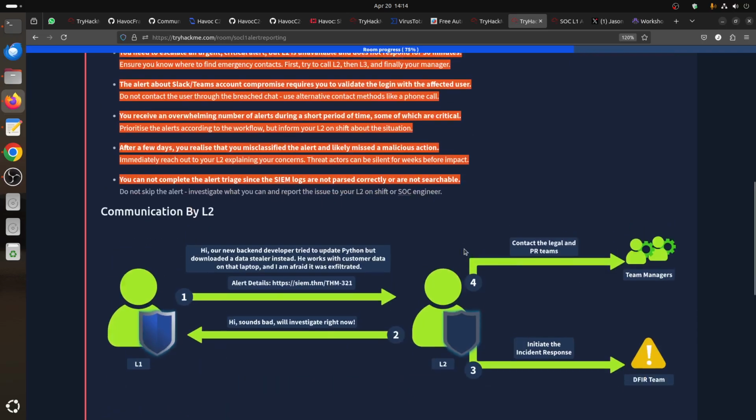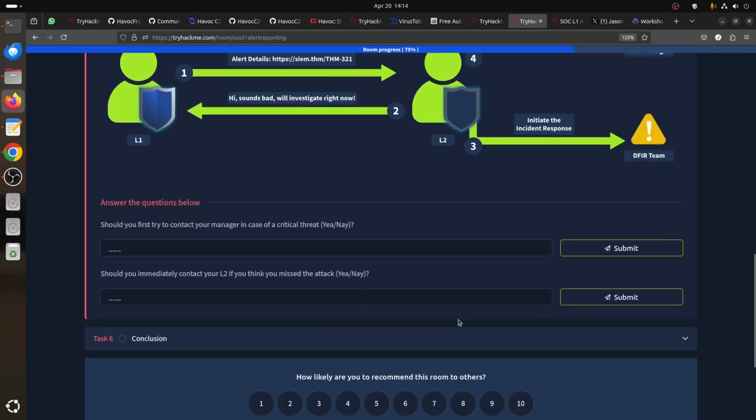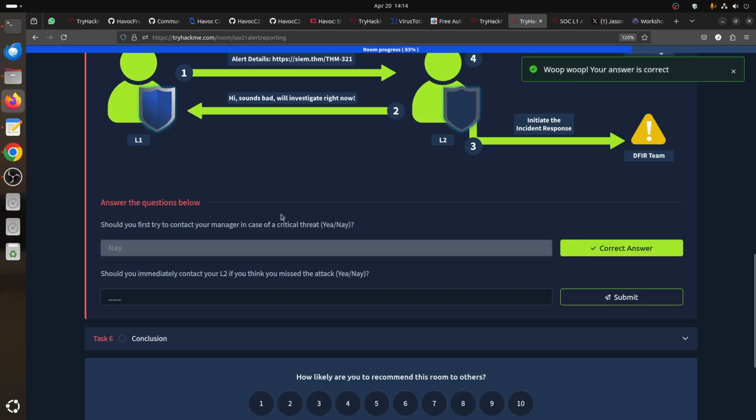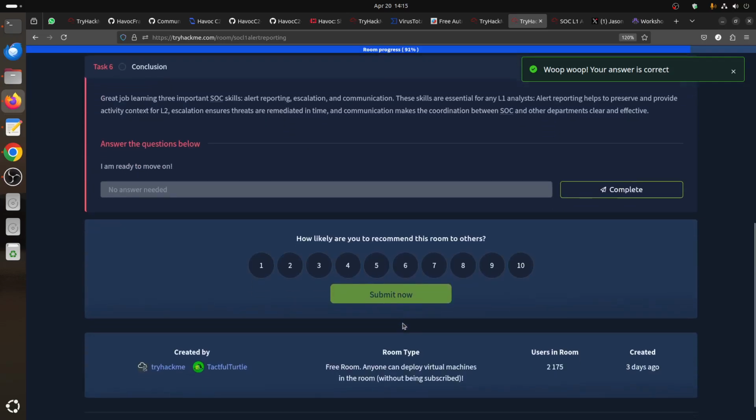You can read, guys. This one is about communication between different departments. Should you first try to contact your manager in case of a critical alert? You don't just call your manager every time you have problems, so you need to investigate first. Should you immediately contact L2 if you think you missed the attack? What do you think? Yeah, because if you miss an attack, it's a disaster. I mean, maybe things are going south. Yeah, this is the room.